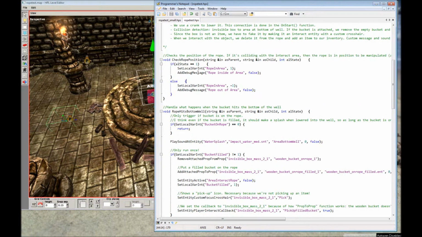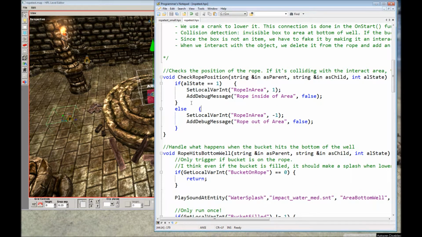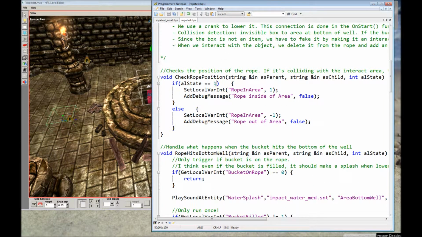And let me see if I can bring it up a little closer. Here we go. This is a collide callback function, and this all state refers to whether or not our box is in the area.